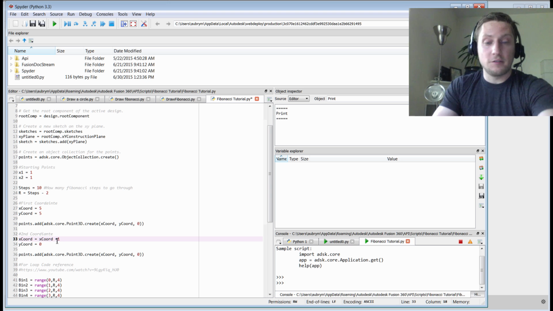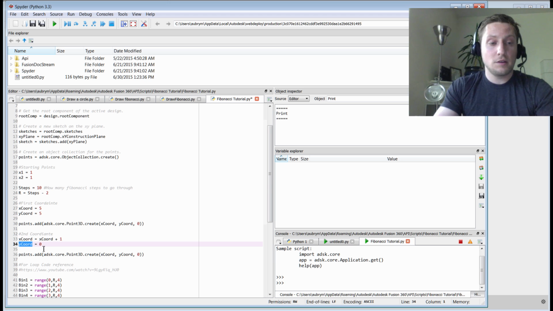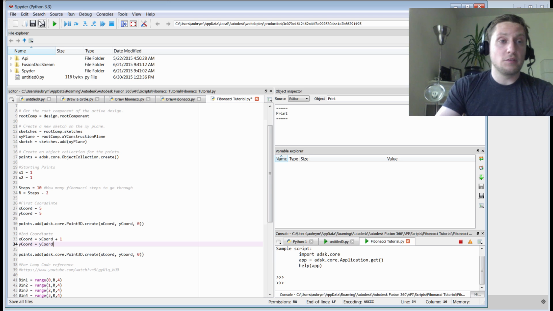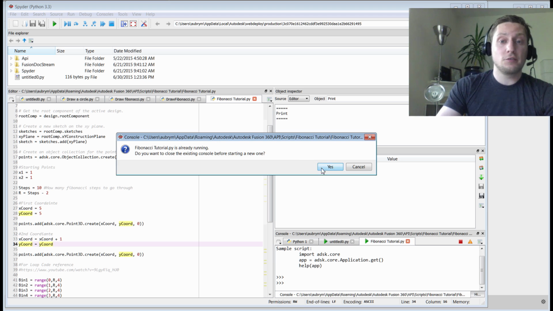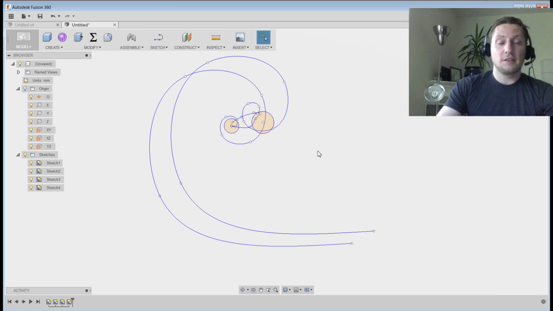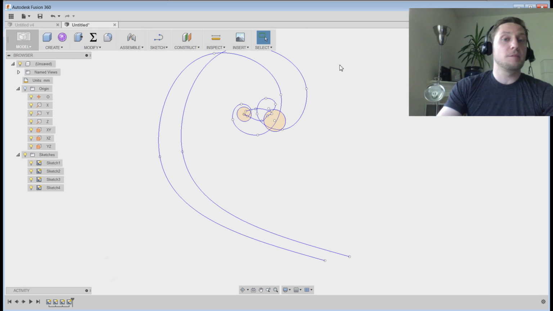So you can see it's really easy to just start adapting your code to start from different areas. So we'll say x coordinate. We'll pull this thing in there, save that, and let's see how that changes. So this will go back in and update. And all it does is offset where it starts from.